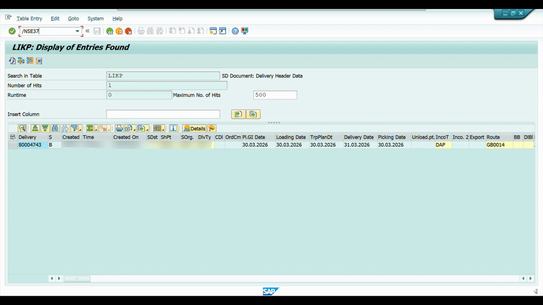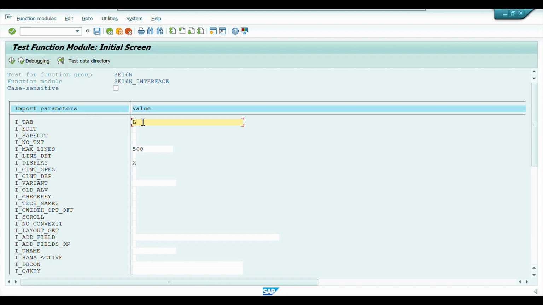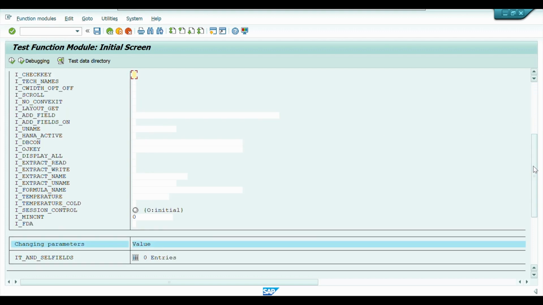So I'll show you first using the function module. /nSE37 is a transaction to use any function module. Here we are using a specific function module, SC16 interface, and we need to click on the execute option. Here we need to provide LIKP, the table name, and X, so that it will allow us to edit. Now if I execute, the system will show whatever entries are in the table, but we don't need all the entries. We specifically need our particular delivery, so we need to set the parameter, right?